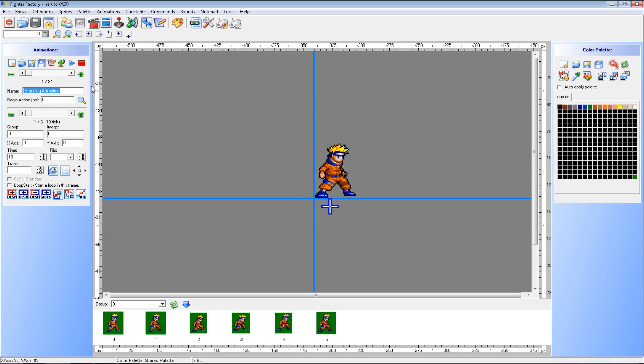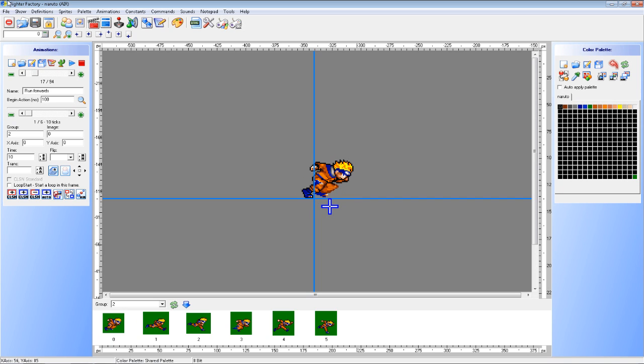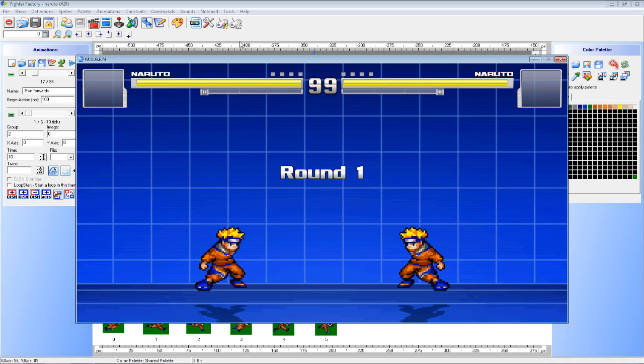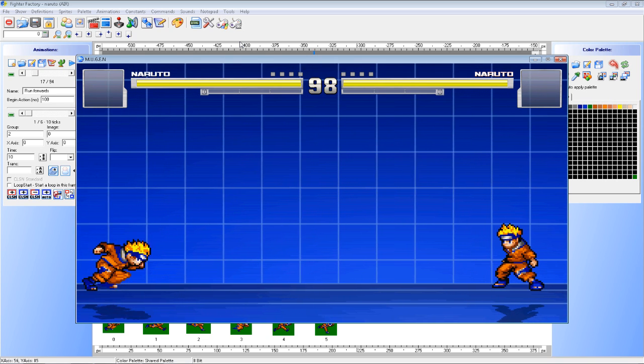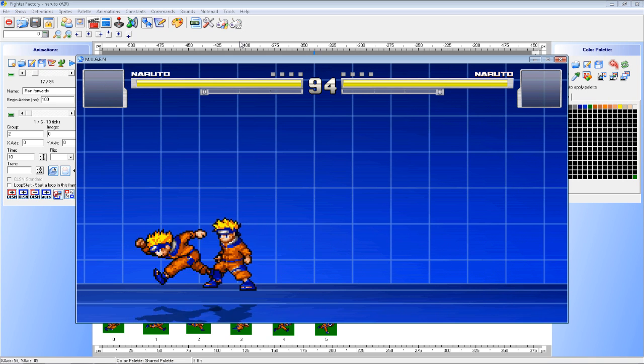So we can go to animations. Go to run forwards. Go to group 2, and now we can do add group to air. File, save all. And you can see now that we run. See? So that's just basically how you do that.